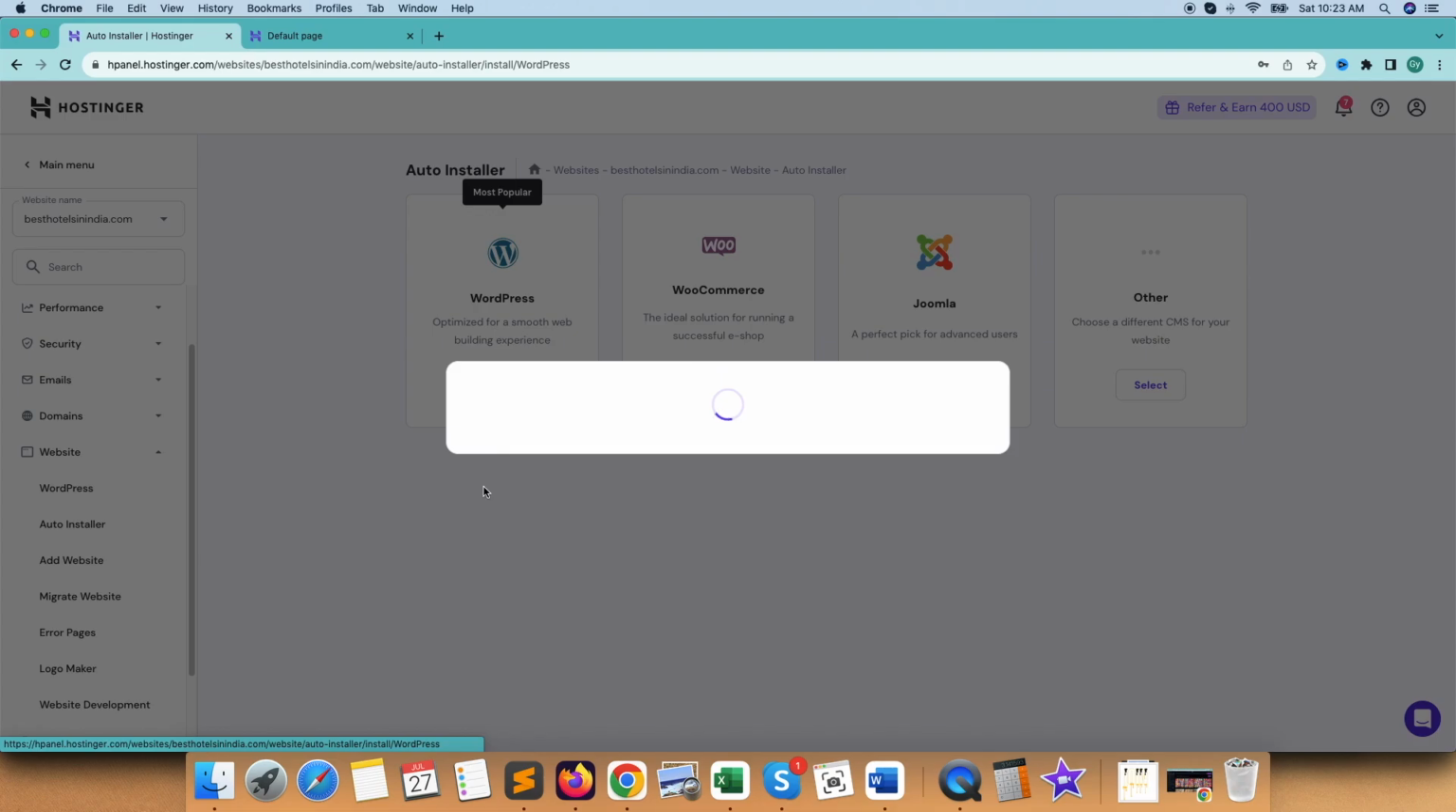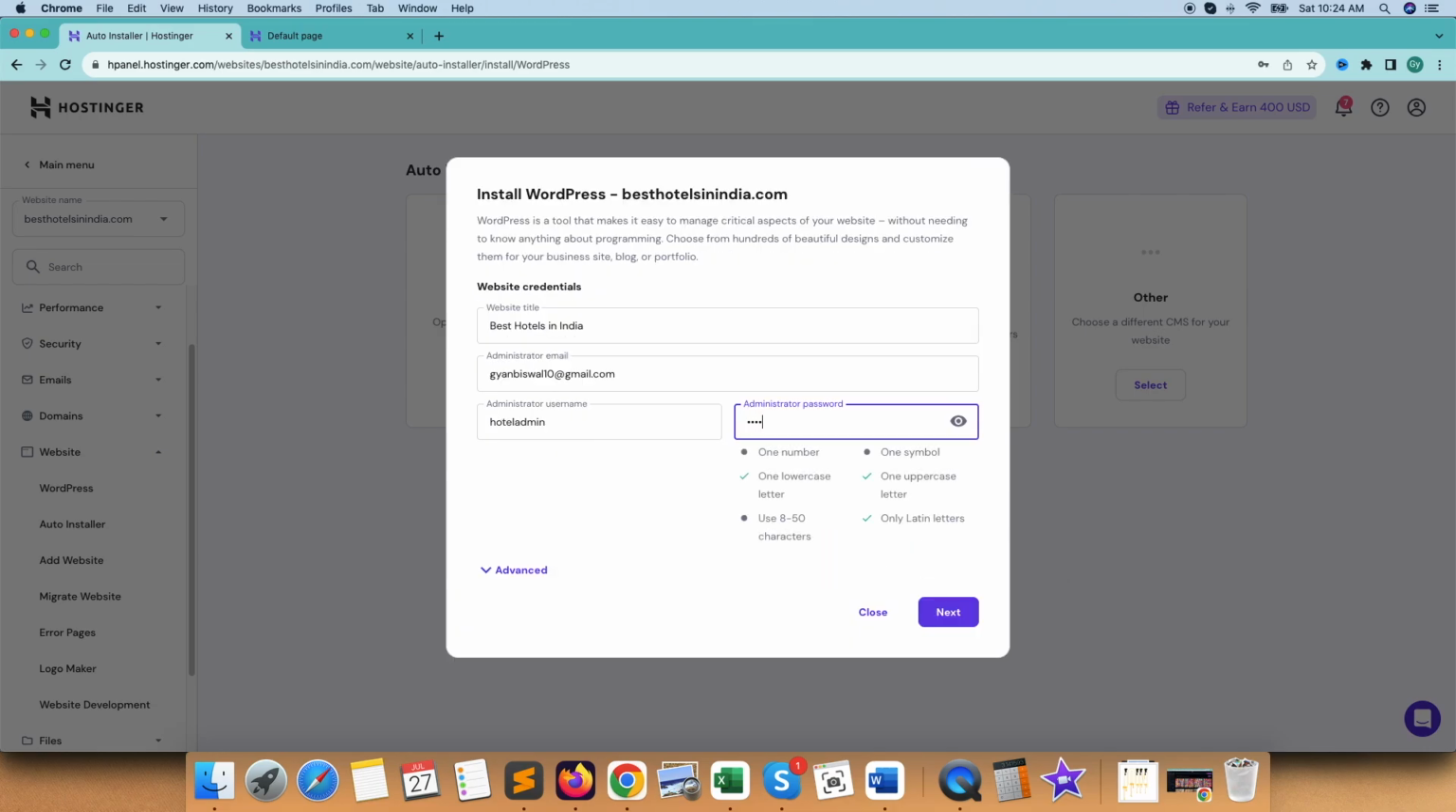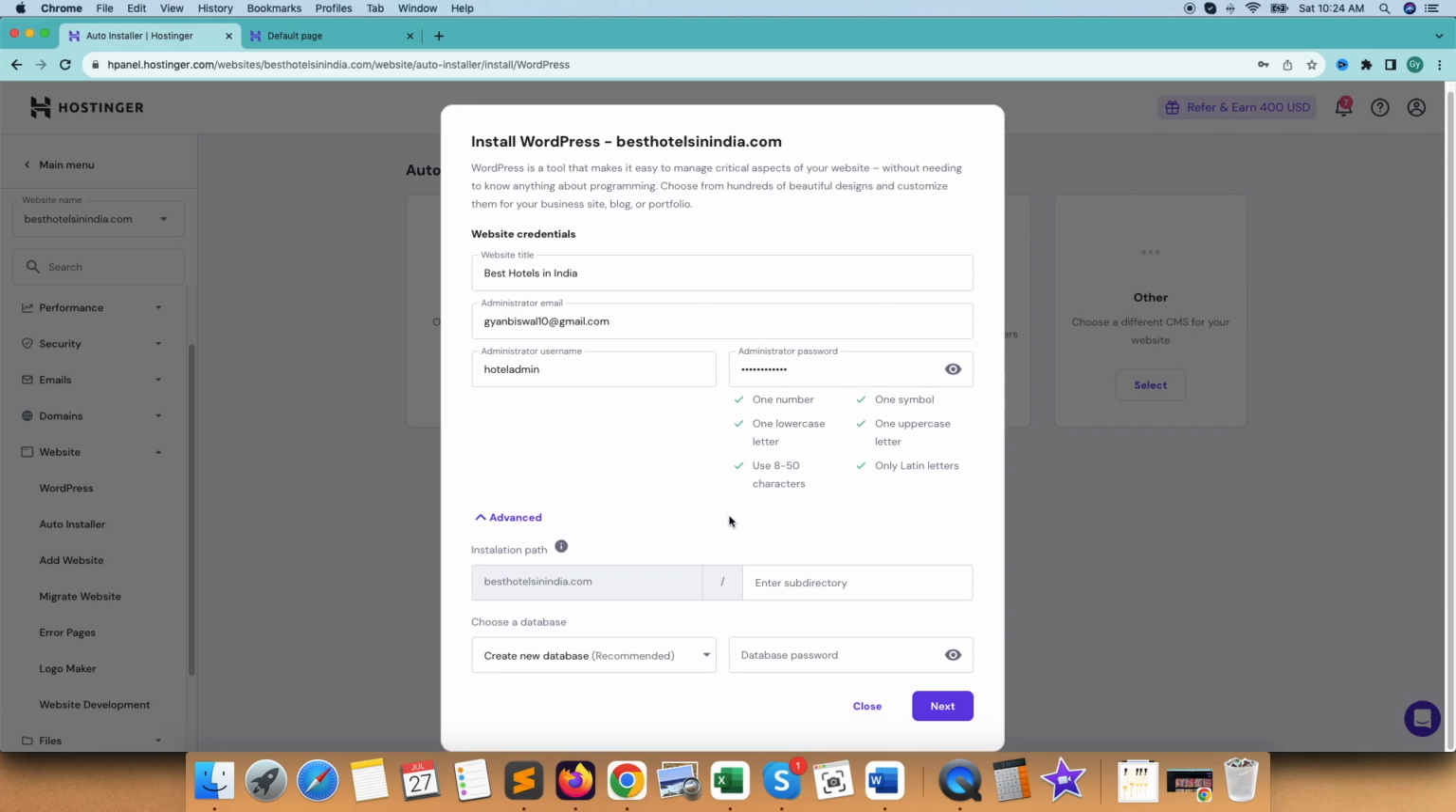Then select WordPress. Here it will ask you the website title. Let me put best hotels in India. Let me put hotel admin as a username, and I will put a password for that. Make sure you are putting your administrator email if you have a different email. Then you need to go to your advanced section here. You will leave it blank because we want to keep our main domain as it is.